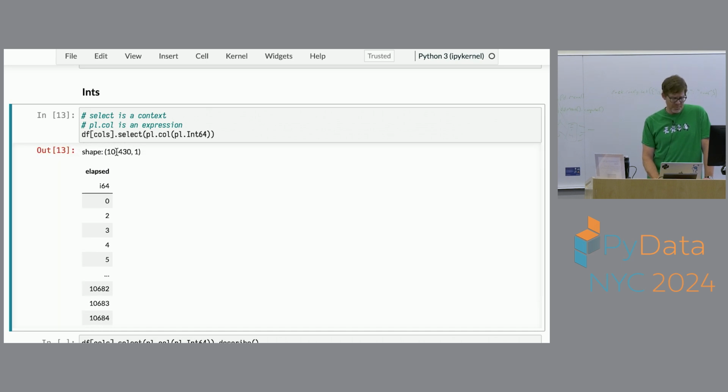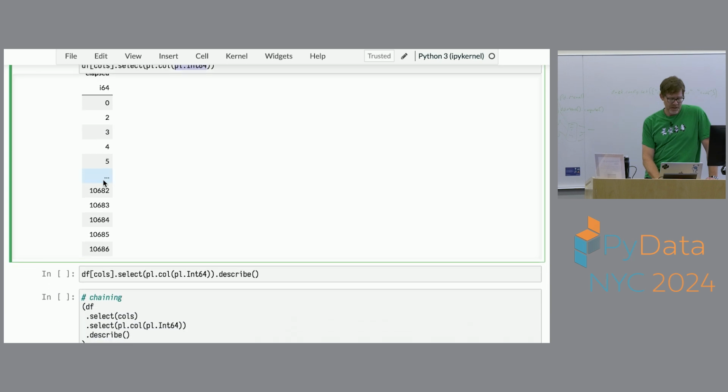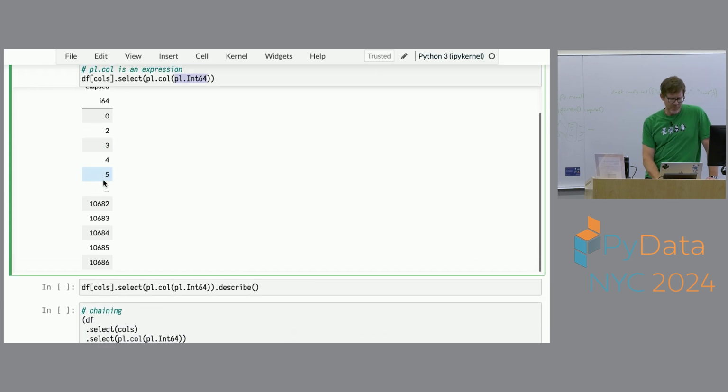So in this case, note what I'm doing here. I'm saying df columns to limit the columns, and then I'm doing a select. Select is this thing called a context, and then we pass an expression in there. I'm going to say pl.col, that makes an expression, and note that I am passing in a type. I'm saying Int64, so I'm going to pull out 64-bit integers and call this a 64-bit integer, and we see this result right here. This is the elapsed time in seconds. Does this need to be 64 bits?